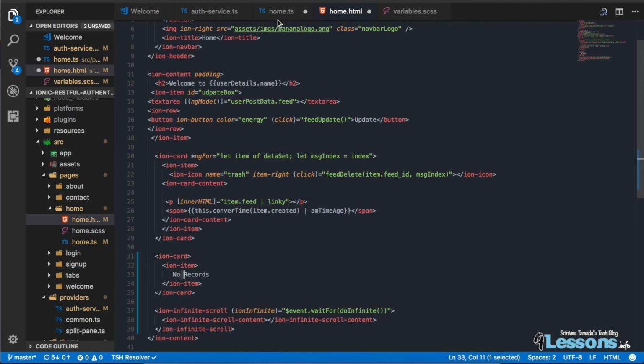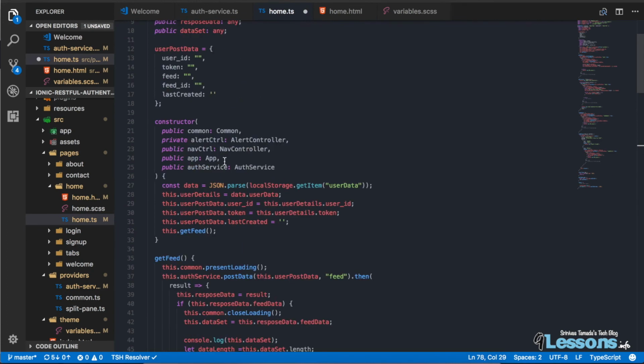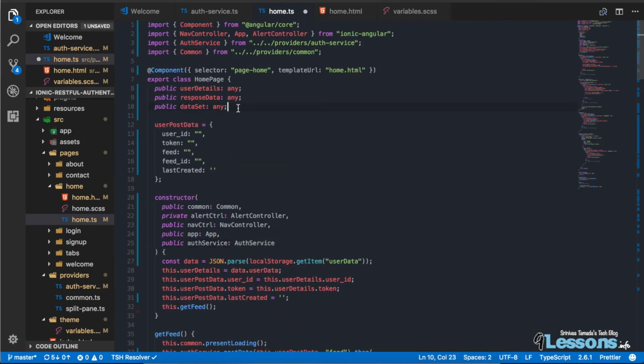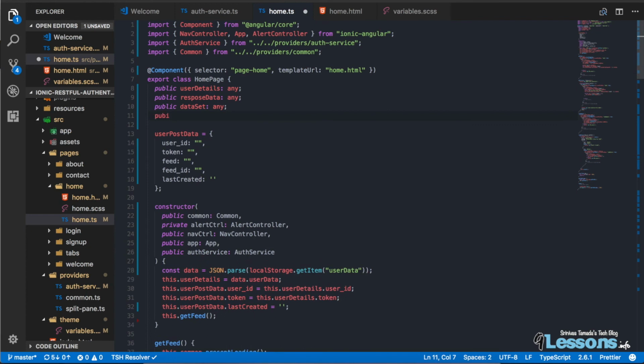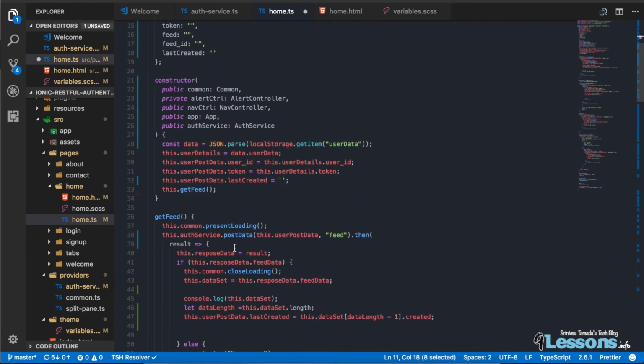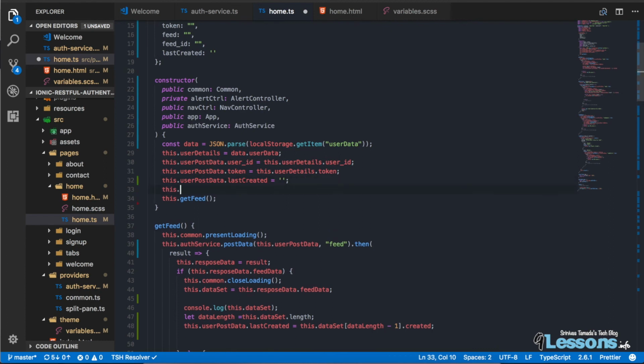So how are we going to control that? Go back to the home. I'm creating one public variable, public noRecords, with a boolean. Initially this noRecords will be false.